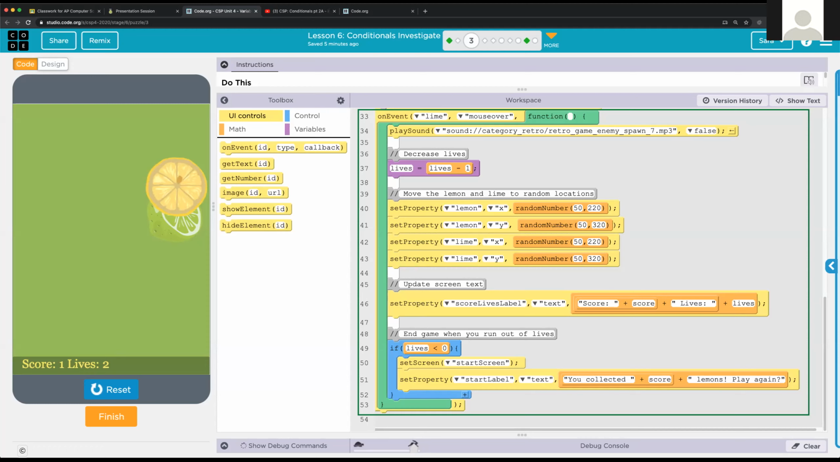All right, so I see a few messages in the chat, including some private messages. If the mouse goes over the lime, it takes a point away. And when you have no more lives, it ends the game and takes us back to the start screen. Yes, that's absolutely correct. It makes it so when you touch a lime, it deducts a point. It also repositions the lemon and the lime to a random XY coordinate, updates your lives, and makes the game end when you reach 0 lives.